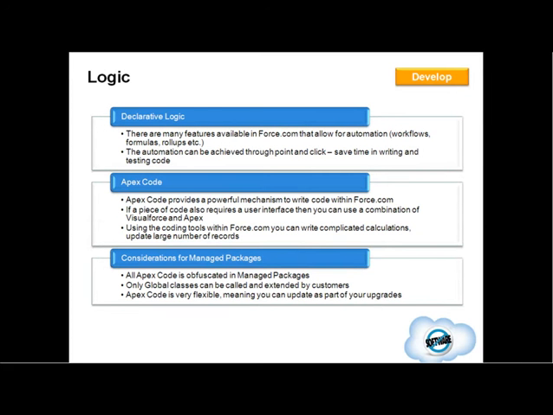Now, in terms of logic, there are a lot of things that you can do on Force.com. Logic can be created declaratively or programmatically. And as an architect, I think it's very important that you explore both options before proceeding, because there are many benefits to both, and using one versus the other may save you a lot of time. With declarative logic, we have things like formula fields, validation rules, workflow rollups. All these things are implemented through point and click, declaratively, again, using our metadata. So it saves you a ton of time in writing and no testing code is required.